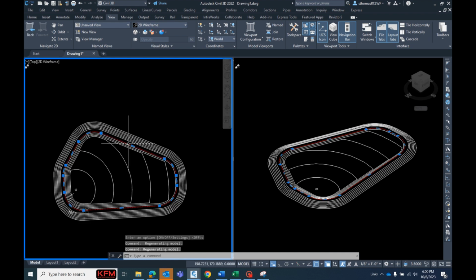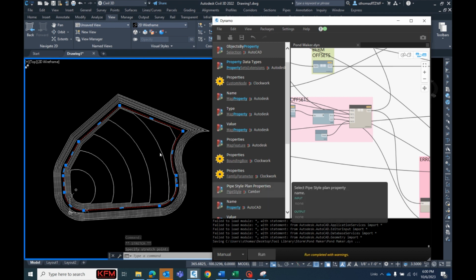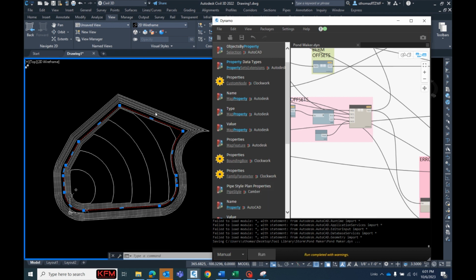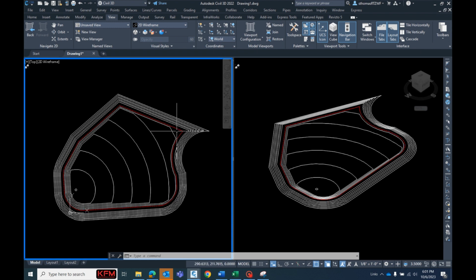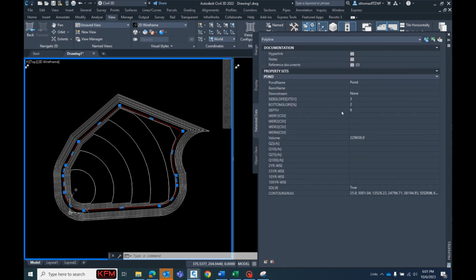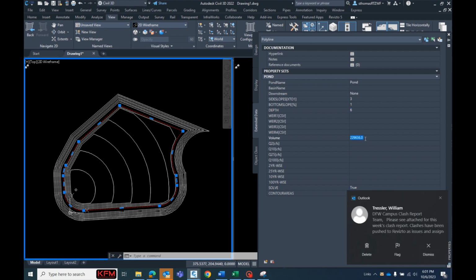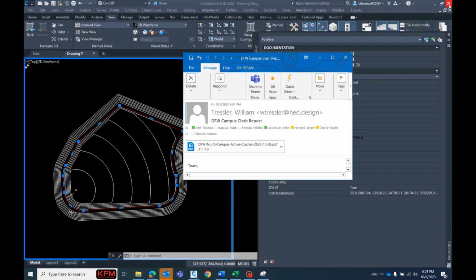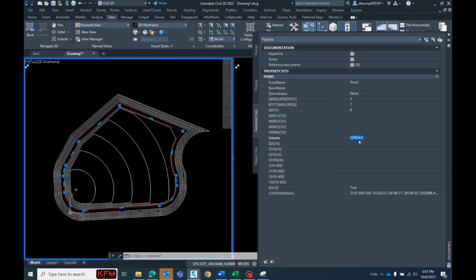And then if I needed to adjust this in any way, like maybe I move that line over there and I hit run, then the pond will adjust to the new line work. So this is just one example of using property sets as inputs for a script, and then having it output different values. So in this one, I have it output the volume, and I have it output the contour areas.